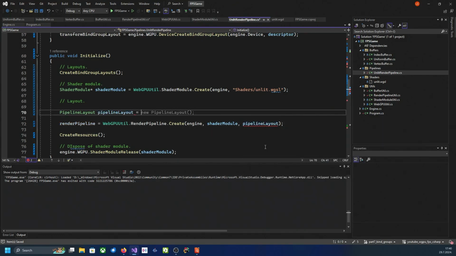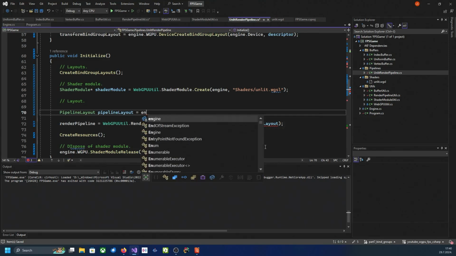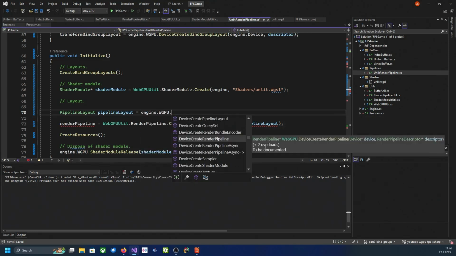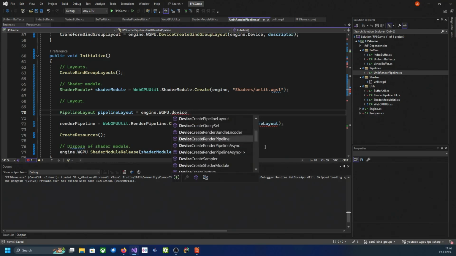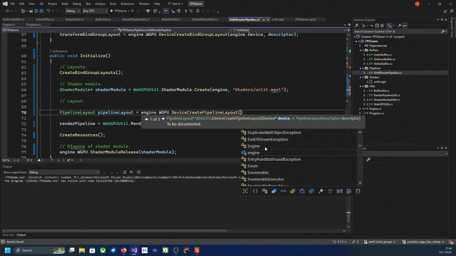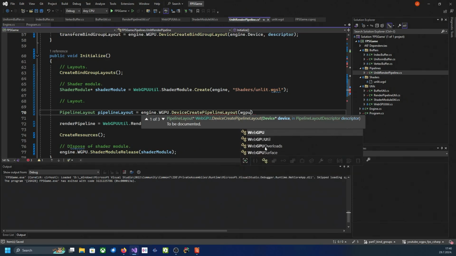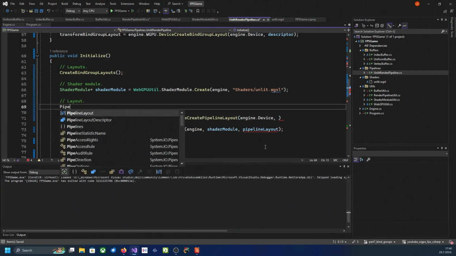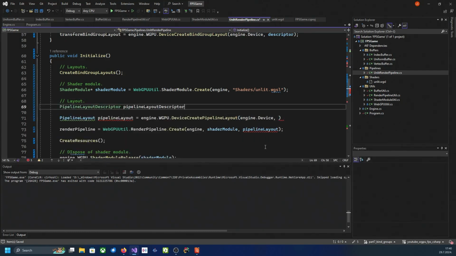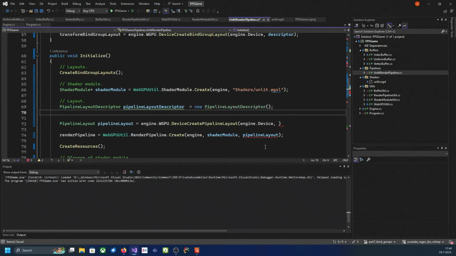Pipeline layout is, as usual, engine, WebGPU, device create pipeline layout. So as usual, we need to pass in the device, which is on our engine, and that pipeline layout descriptor as well. So we can say pipeline descriptor. All right.